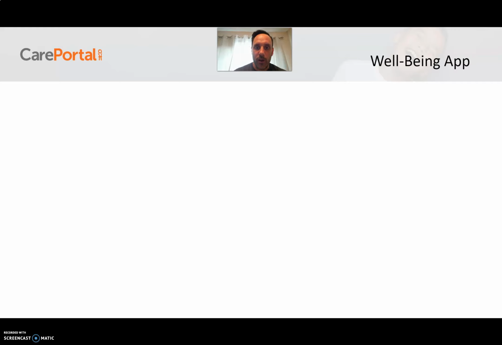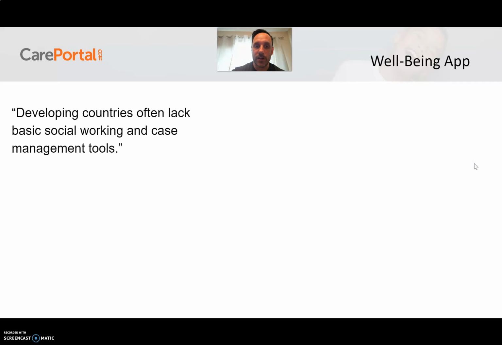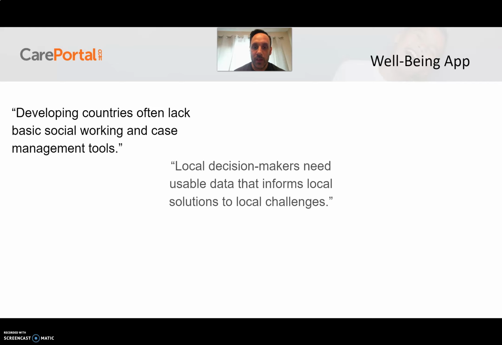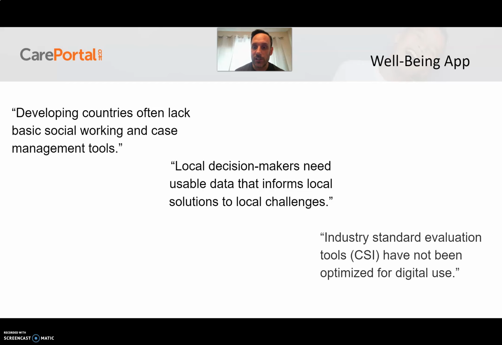At the Global Orphan Project, the parent company of CarePortal, we've been working internationally for about 15 years. Things that we continue to hear from our partners around the world and observe is that in developing countries, they often lack basic social work and case management tools. Also, local decision makers need usable data that can inform local solutions to local challenges, and industry standard evaluation tools such as the Child Status Index have not been optimized for digital use.